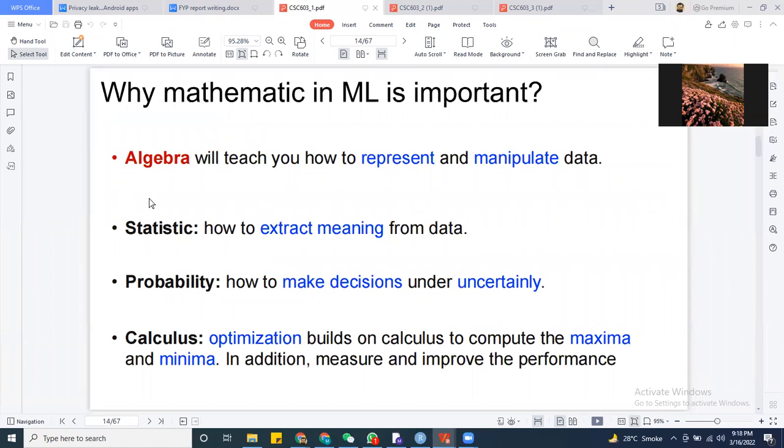Next is why it's important. We know there are four basic things which are important for machine learning. Algebra is the same as NumPy; most of the algebra is in that library, so you can represent and manipulate data. Most things are in matrices, like images and graphs, so matrices are important. Equations and 2D matrices are from the algebra part.